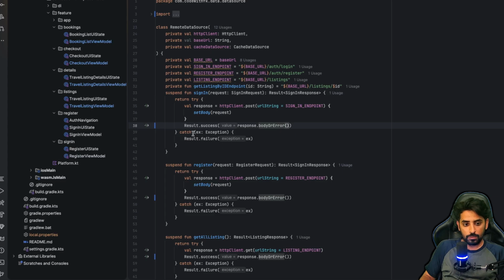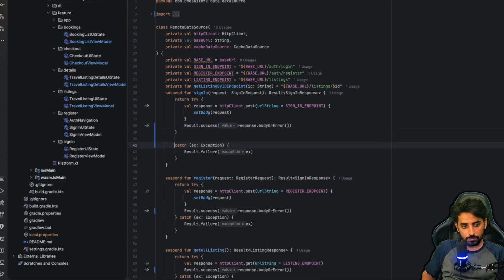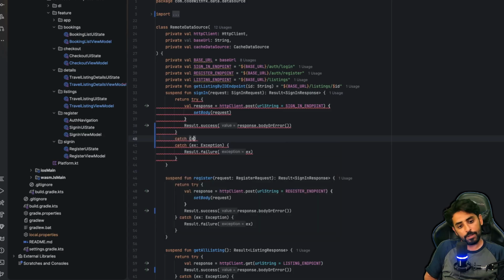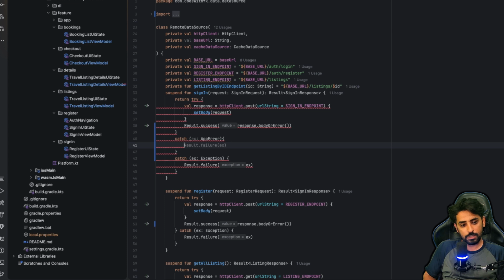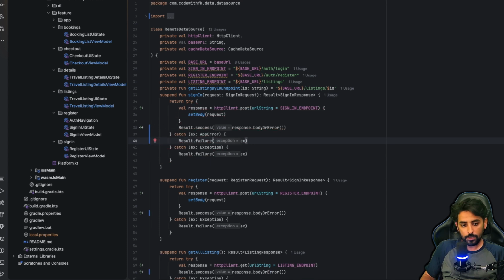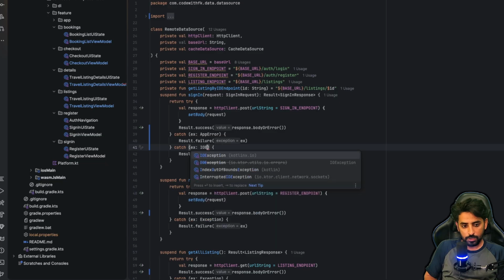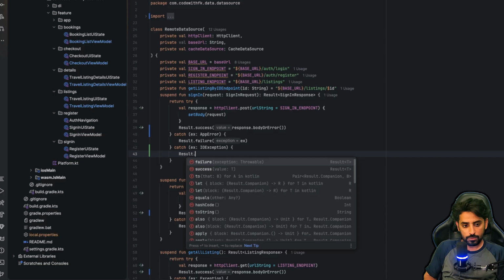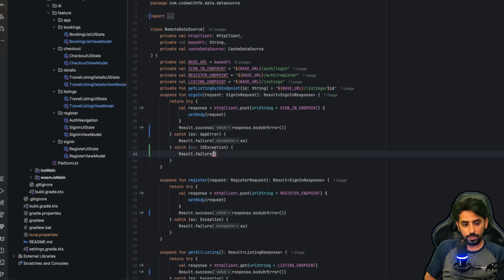Okay, and rather than doing this, we want to add one more catch here, that is going to be XAppError, like this, and then you pass like this. Okay, for IO exception, let's say you have an IO exception like this, you can just say Result.failure, and then inside that you can say AppError.NetworkError. Okay, now we get this.